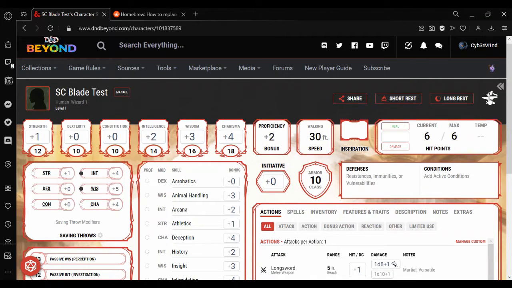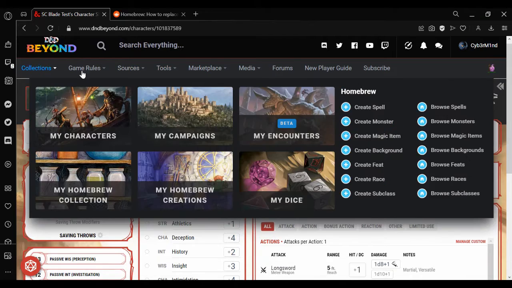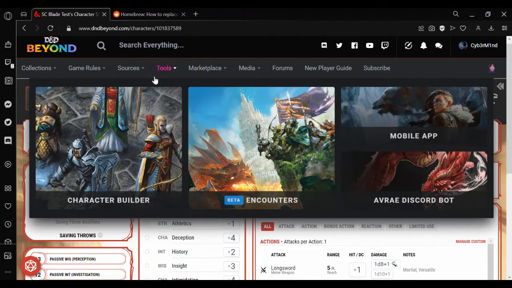By the way, you can use this little wizard here in the corner to make it go rainbow since it is Pride Month.